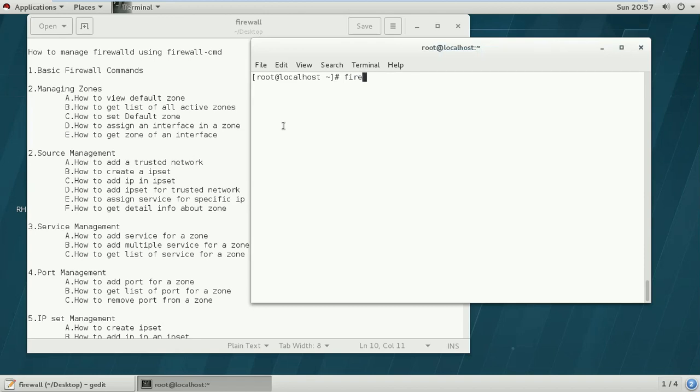firewall-cmd --permanent --zone=public --change-interface=ens33, and this command will change your interface.